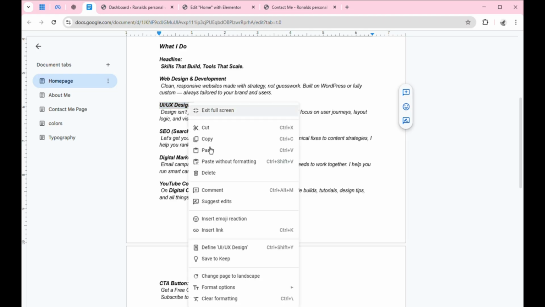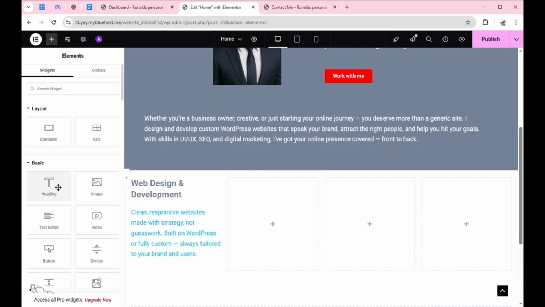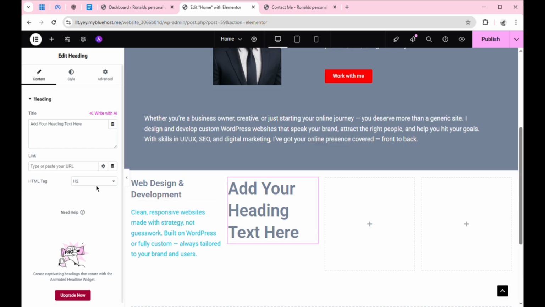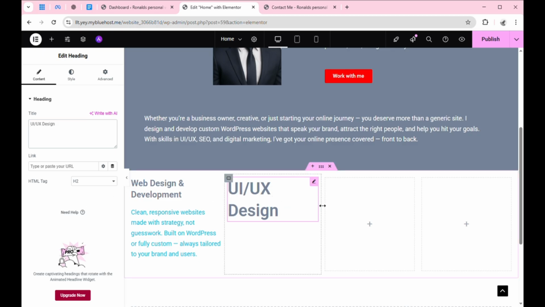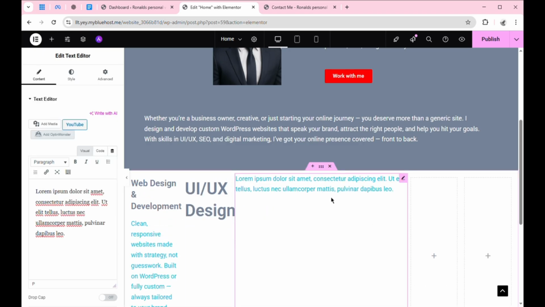We come back to our home editor. You have to add a header, drag and drop. Same procedure, guys. You control and shift all. You right click, paste as plain text, and there we have our UI UX design. And you can always as well add text information. That is a text editor. We come drop it there. No, sorry, we can just delete that.